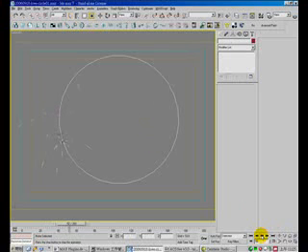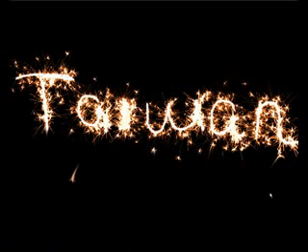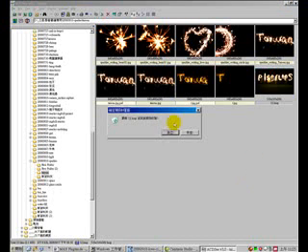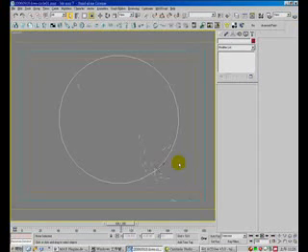In this tutorial, I'm going to demonstrate how to make a sparkler writing in 3ds Max. I created this animation by using particle flows in 3ds Max, and I use a plugin called Trail 3.0 plugin.